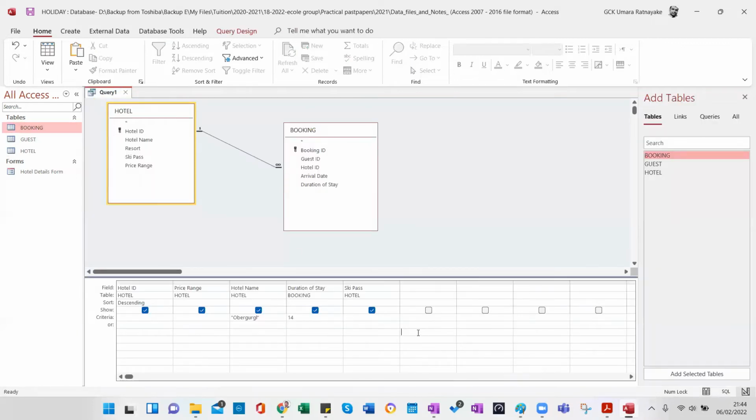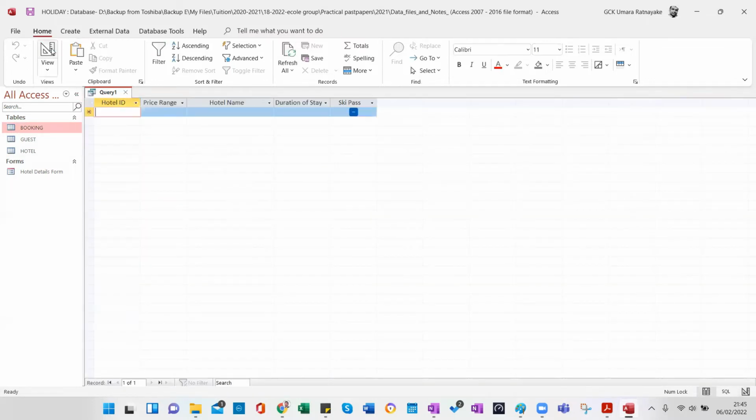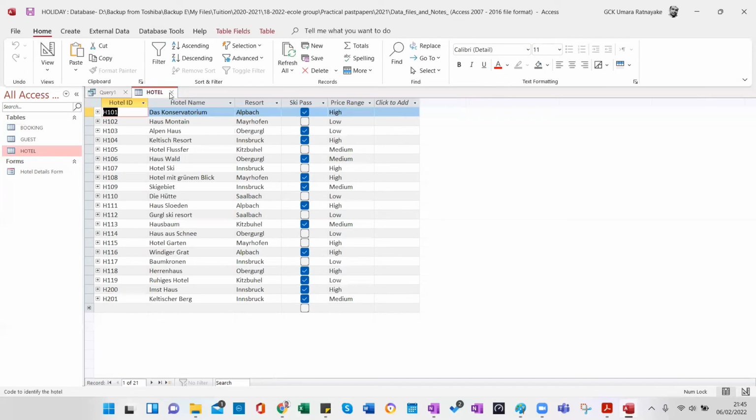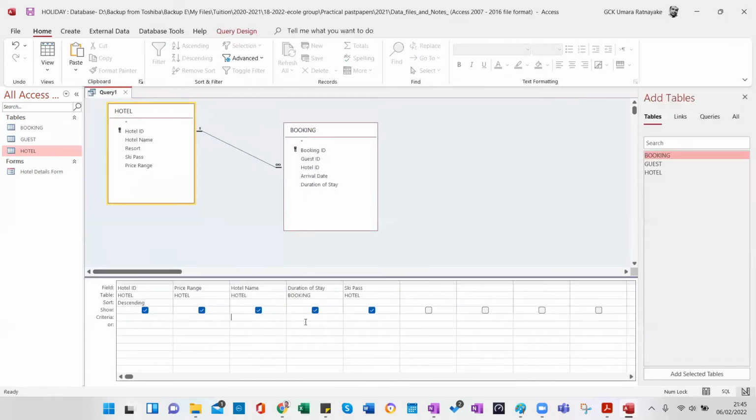Now if you come across a problem like this, what we can do is just remove the criteria and search one by one. I can see this is not coming. Oh, I put the wrong criteria. It should be the resort. I put it to hotel name. That's what happened. So I need to get the resort as well, and then put that name.